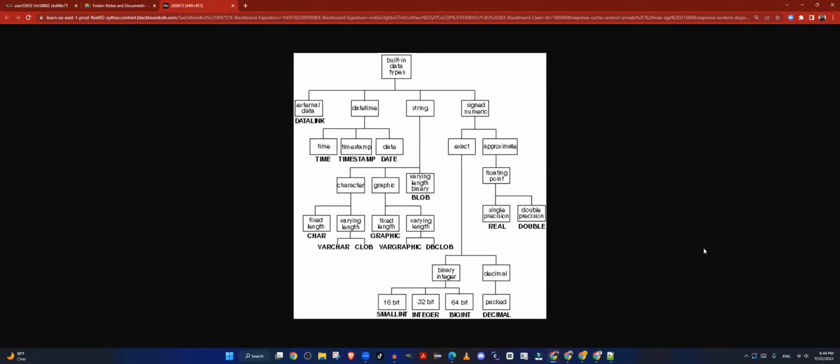And then the character large objects is generally used for storing large amounts of data. For example, if you want to store a dictionary, or an entire essay about something. On the other hand, we have exact and approximate. Exact then goes into binary integer, which then gets divided into small int, integer, big int, and decimal, which is packed, but it's called decimal in this operating system. And in the approximate, we get floating point, which is real and double.